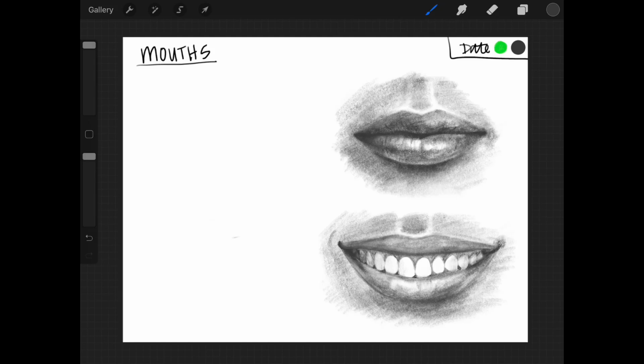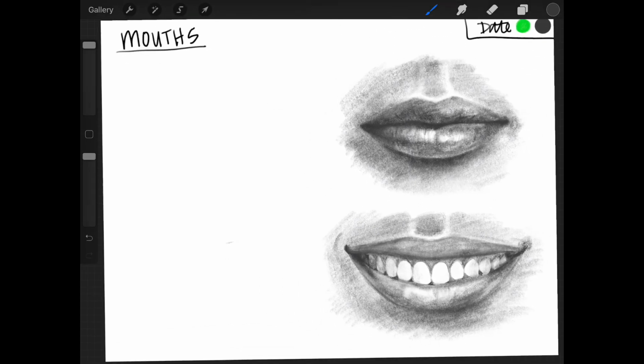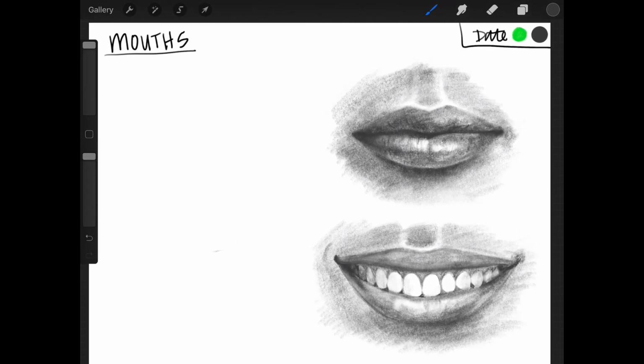For today's lesson, we are going to be drawing mouths. So we're going to do a closed and open one. Please get out your sketchbooks and any drawing supplies. Today we're going to use graphite. Get out an eraser or erasers, pencil sharpener, and any blending supplies. You're going to label the top mouths and add the date as well.